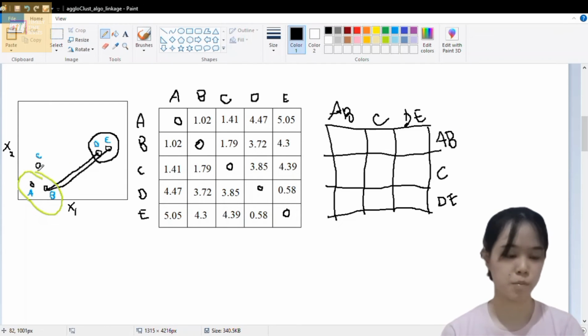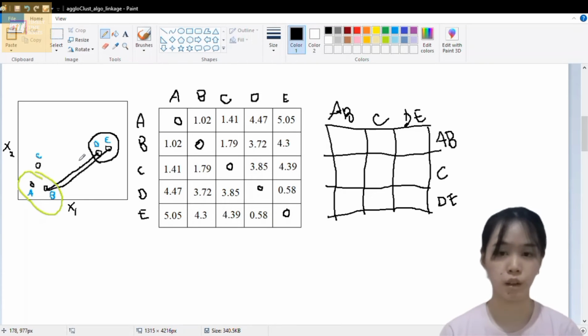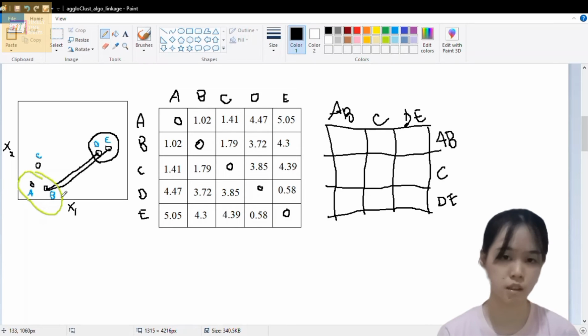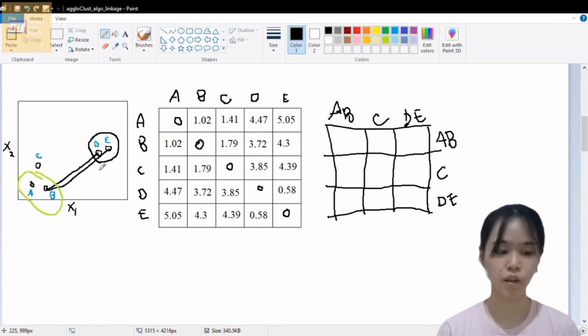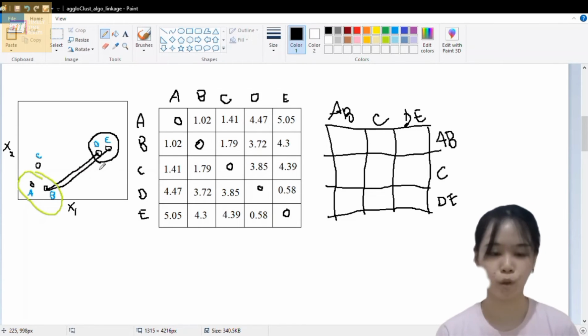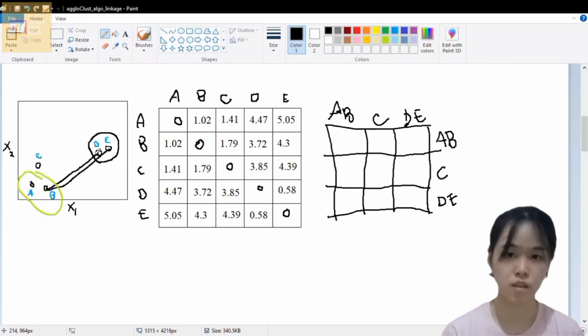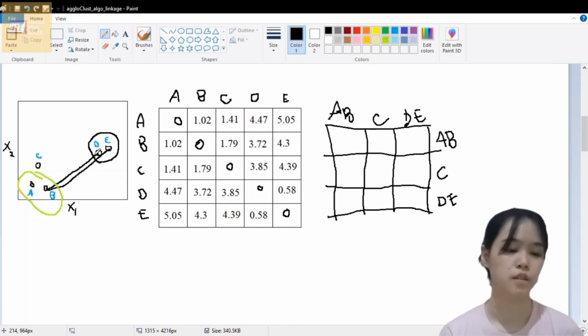To calculate the distance between cluster C and cluster AB, or to cluster DE, we already know how to do that. That's the same as in the last iteration. But how do we calculate the distance between cluster AB and cluster DE, because both clusters have 2 members? Well, actually, I already said it before. We just take the combination of all observations in both clusters, right?